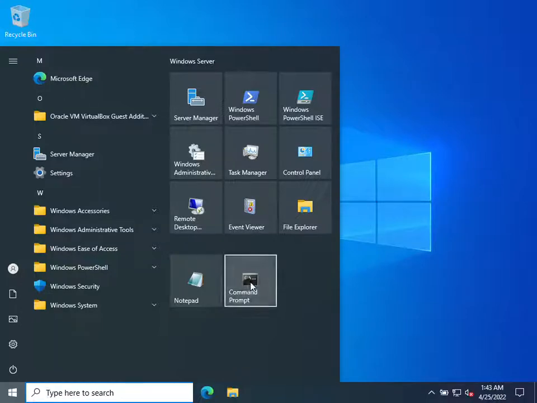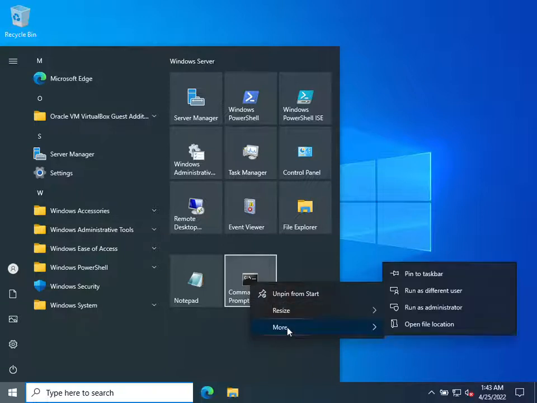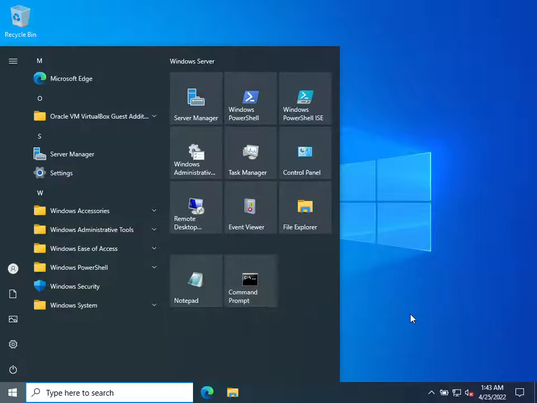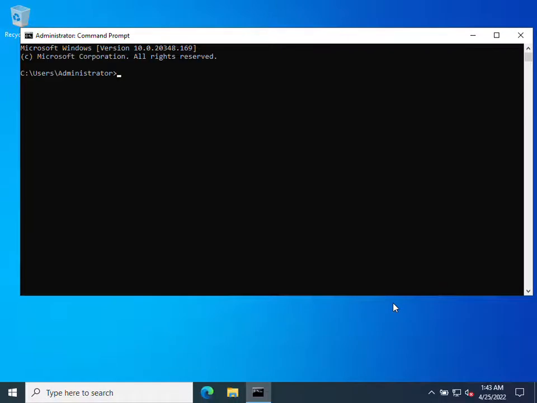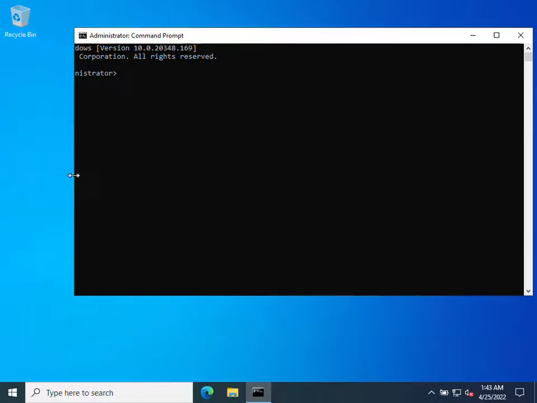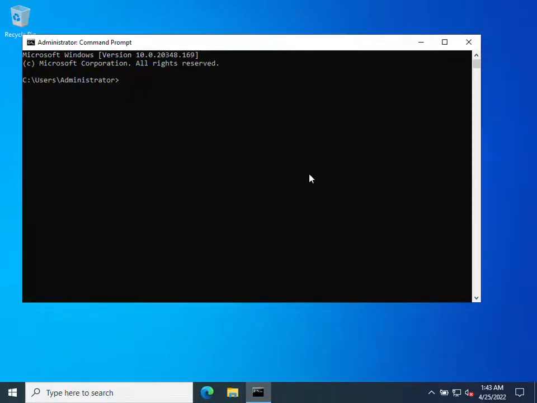You want to right-click your command prompt and start this as an administrator. You'll want to issue a command in order to implement your group policy for update services immediately. The command is called gpupdate, and then you'll put a space and a /force.